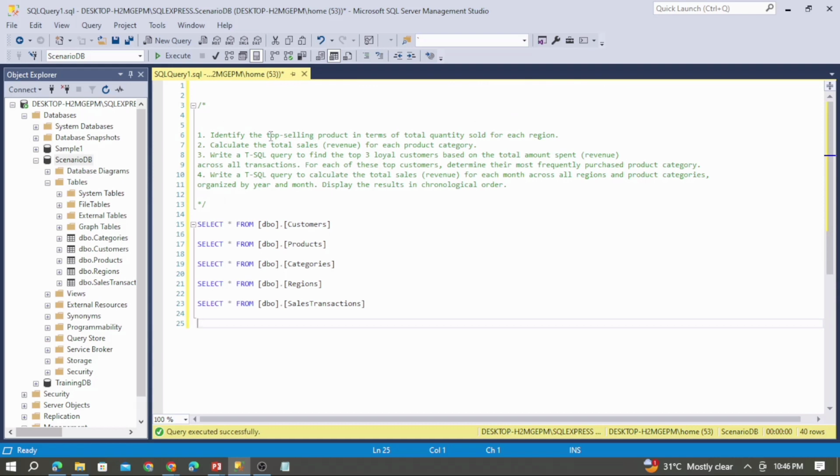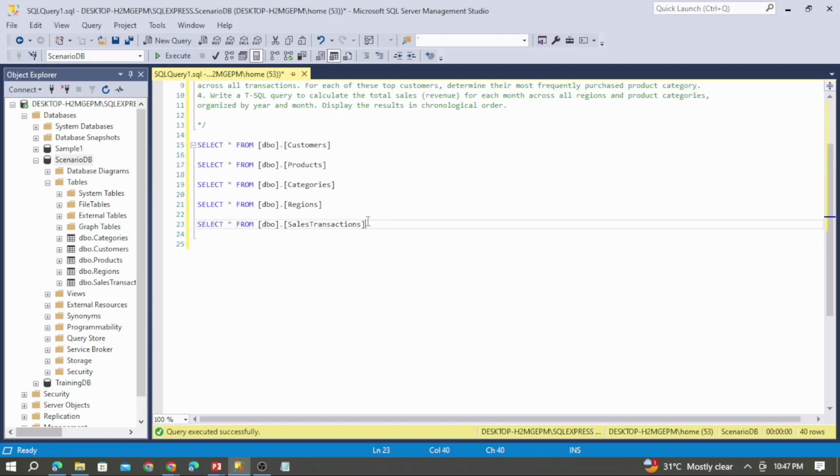So first we need to find the top selling product in terms of total quantity sold for each region. For this, first we can find the total quantity sold for each region. First let me select this transactional table which contains all the information about the transactions that have happened. Let me paste it here, and for this I need the product details. So let me join this table with the products table. Let me provide the join and provide the table here.